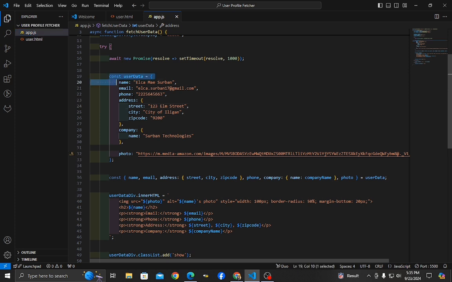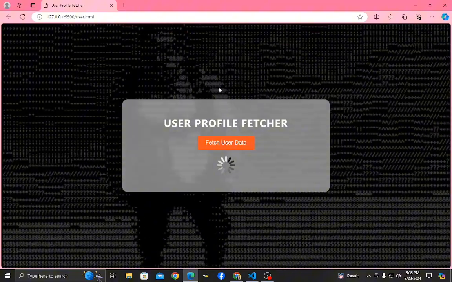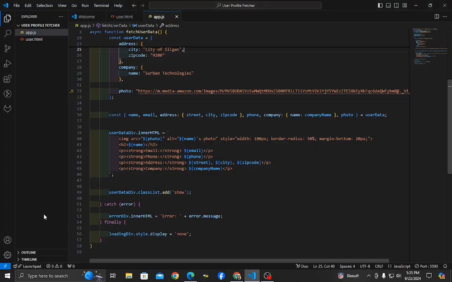So in here, as you can see, we have the user data. The user data information. We have the name, the email, the phone, the address, street, city, zip code, and the company, of course. And of course, for the photo, here I use the JavaScript photo. And then we have the const name, email, address, street, city, zip code, phone, company name, and photo, and then we have the user data.